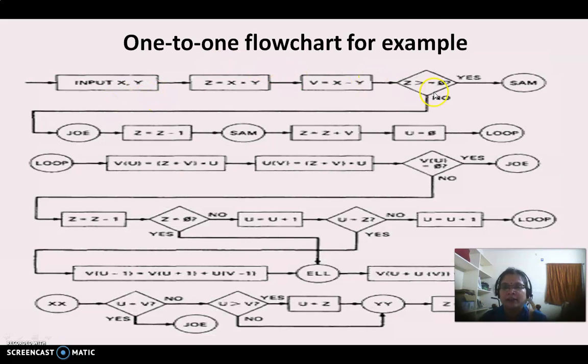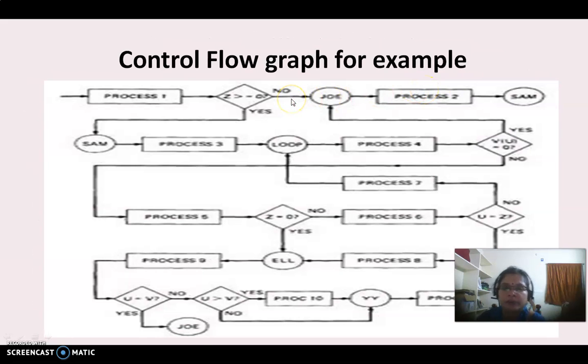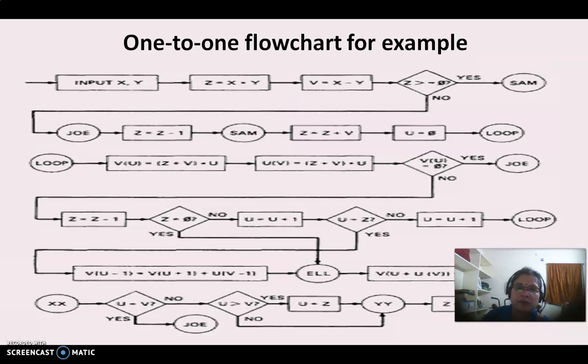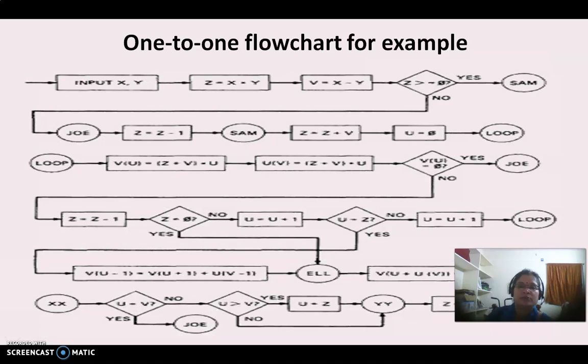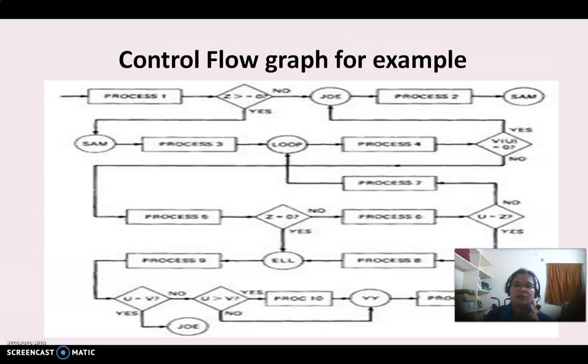Later, z greater than or equal to pi, this loop is represented. Here the loop is represented, later the label is represented, and again process 3. So process 3 means the statements z is equal to z minus 1, z is equal to z plus v, like that. The collection of the statements is represented in the form of a process, and the remaining necessary loops and decisions are represented as they are. What is changed between these two diagrams? Only the collection of the statements is represented in the form of processes like this.